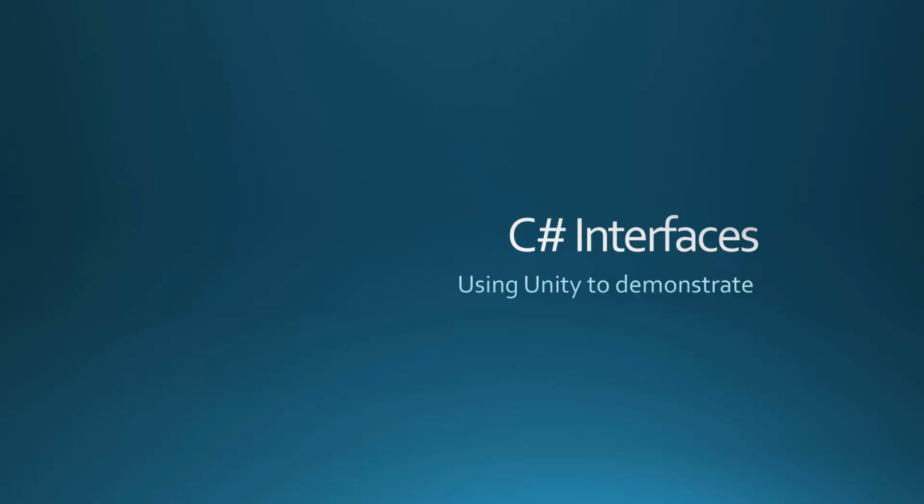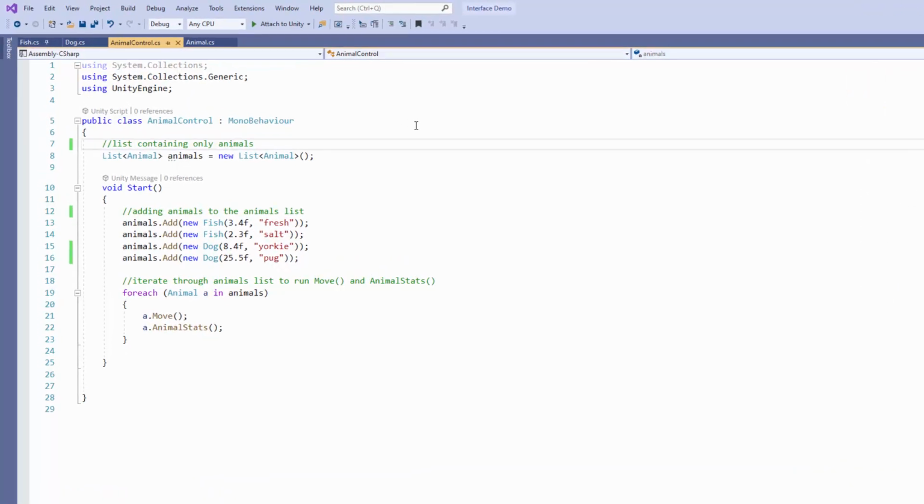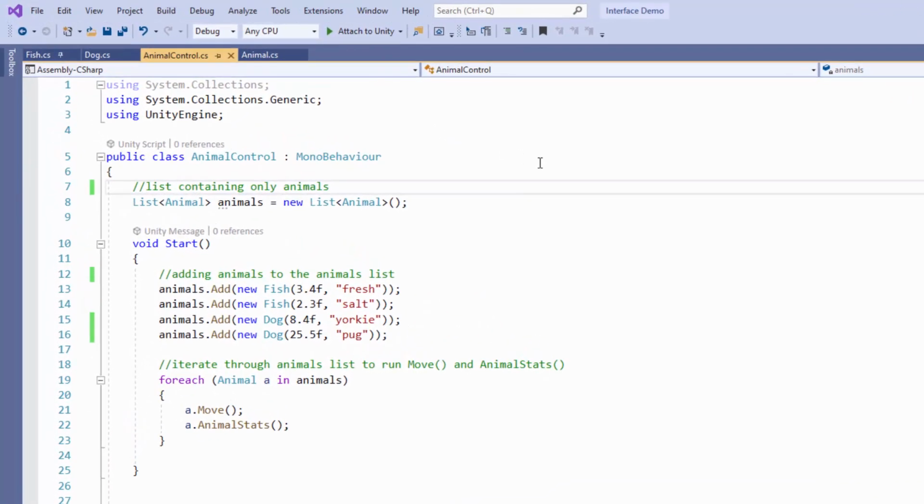This video is going to cover some things about C# interfaces and show you some reasons to use them. So to demonstrate why you'd even want to use an interface, I'm going to be building off a previous video where I showed you how you could use inheritance.